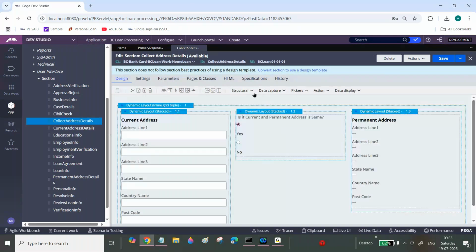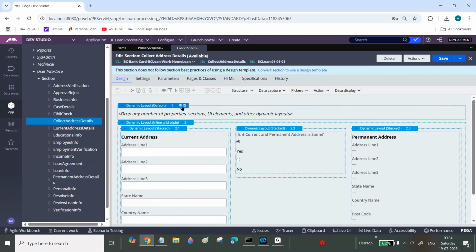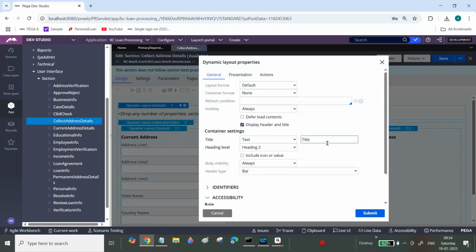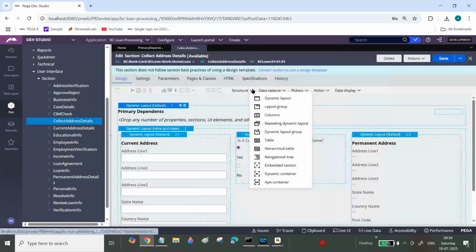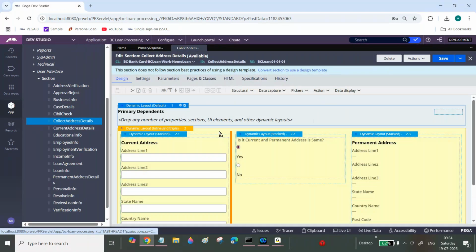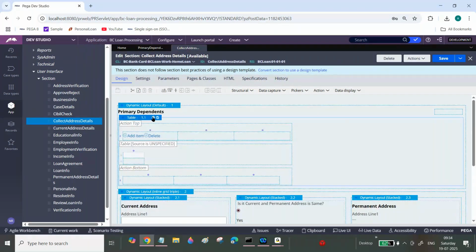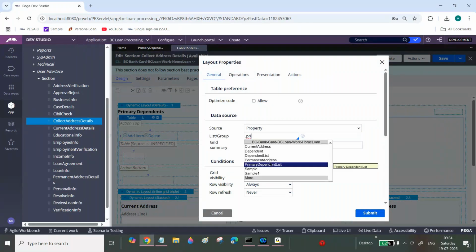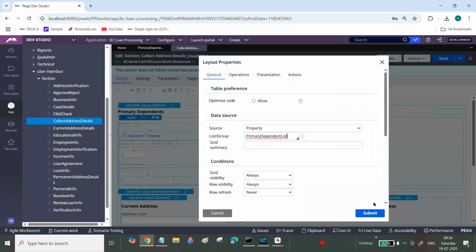Okay, I'm going to take one more layout, primary dependents. Now you can take a table layout. We'll map that page list property, primary dependent details. Okay, now you can observe.